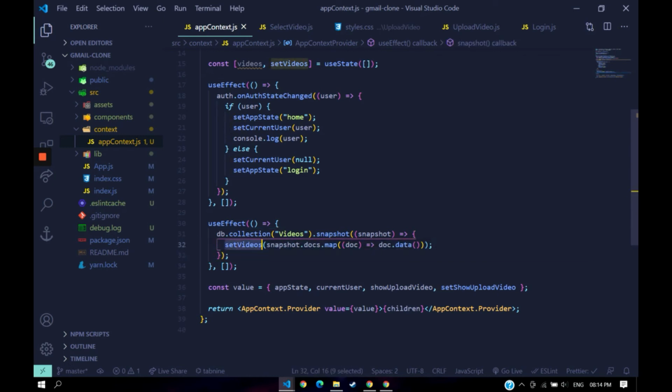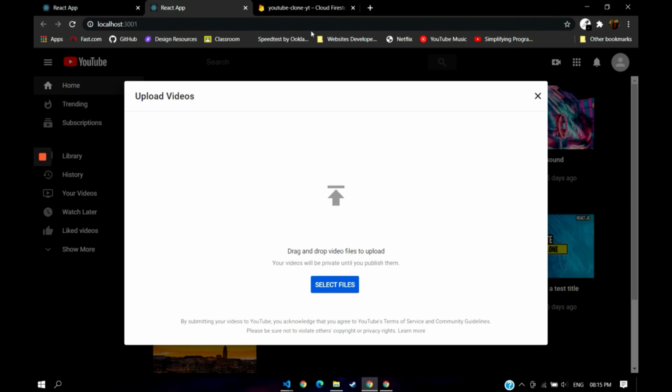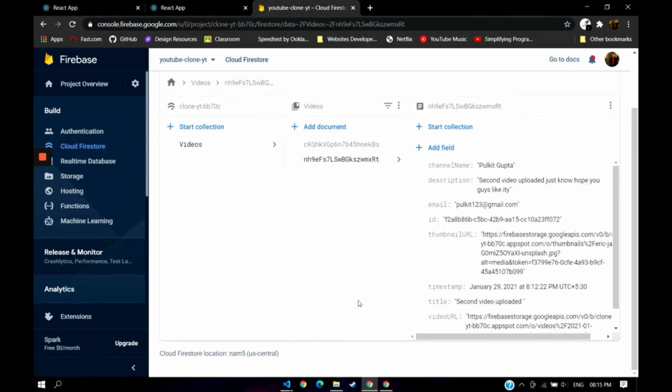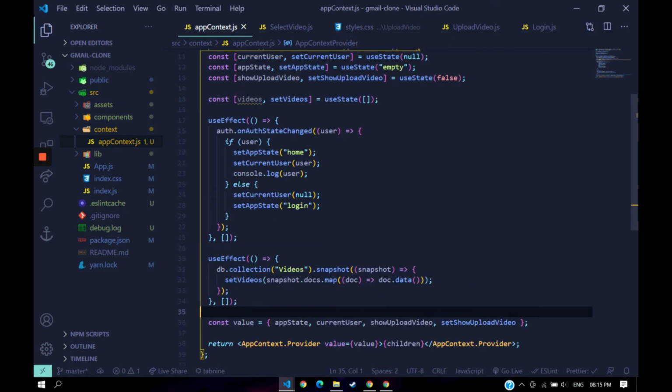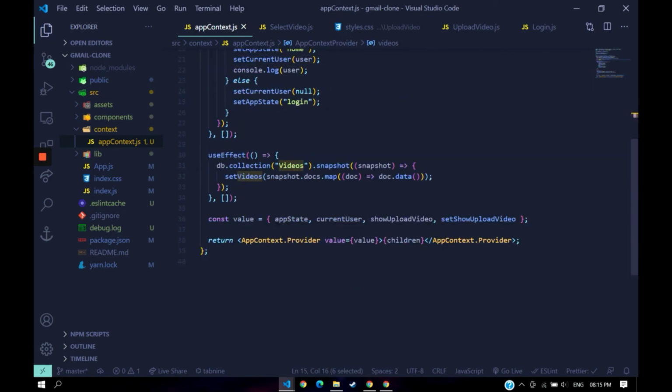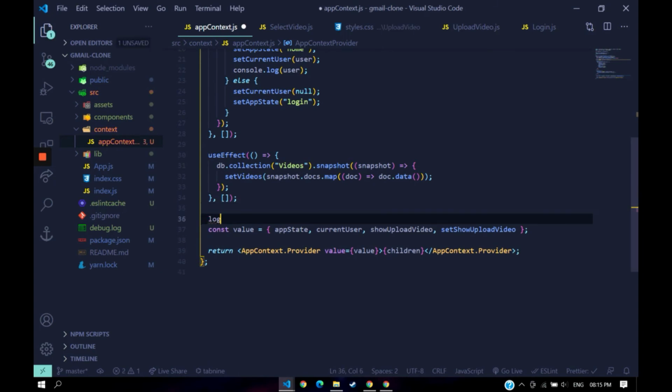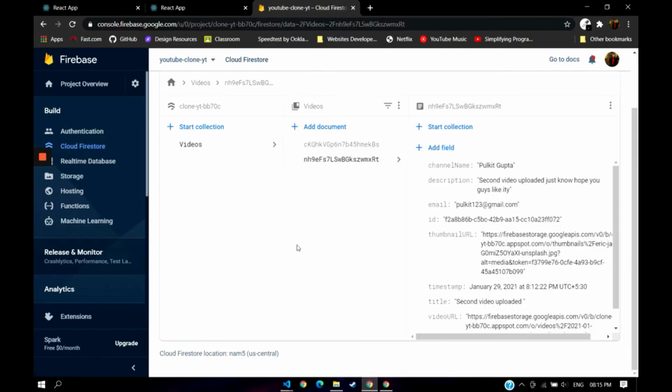It will say set videos. Then it will map through this snapshot dot docs. It will map through the documents. Basically, it will give an array of these two, or however many documents you have. It will map through the documents, and for each of those documents, it's gonna set doc dot data, right? So now let's console log our videos. Do we get them, or do we have to go through debugging? Let's see. So here, let's save this, and hopefully we should get our videos.